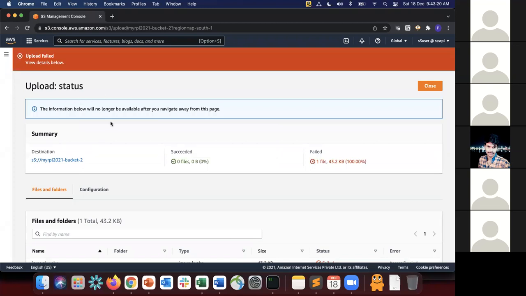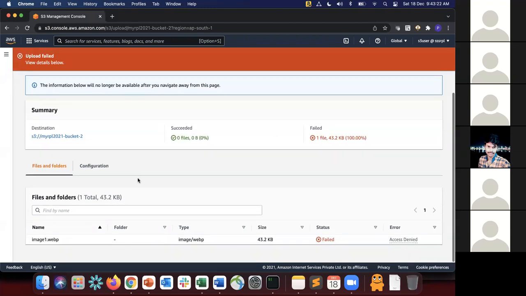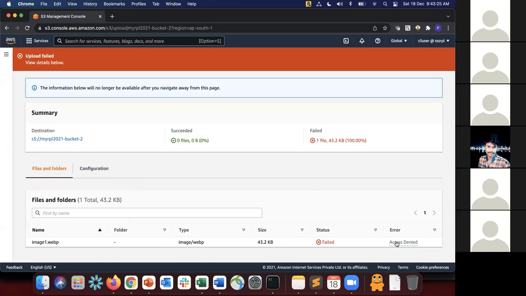Yeah, see, it failed because I don't have access. Access denied. So if you see, this is access denied. You don't have permissions to upload files and folders. Okay, so now we are going to override this behavior through the bucket policy.